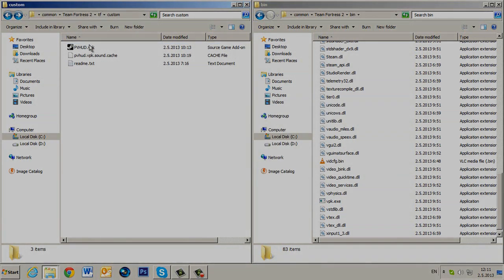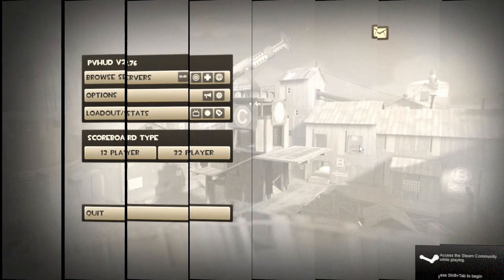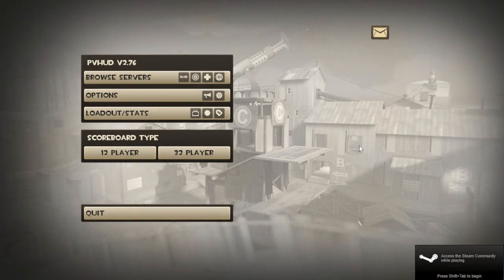So we'll now go to the game and see if it works and how it looks. Okay, so this is the way the PVHUD menu looks. PVHUD is actually made in a minimalistic way to take less space, so you can see more details on the screen. Okay, so I'll just get into a random server and show you the actual HUD in-game.